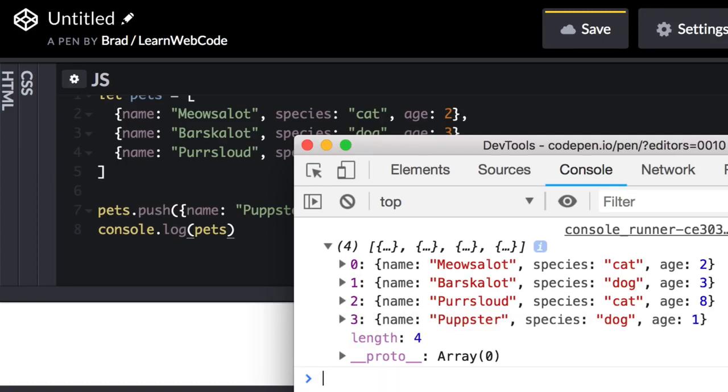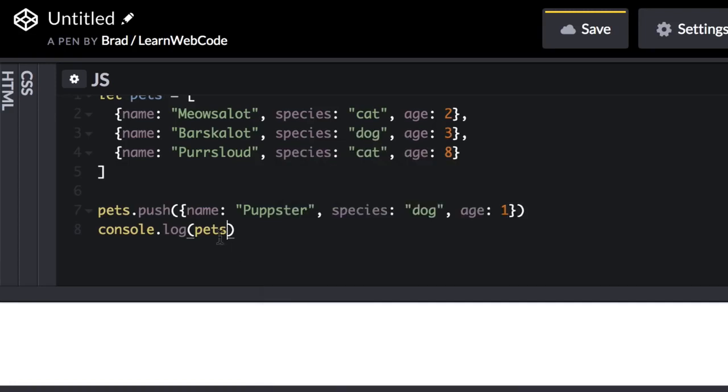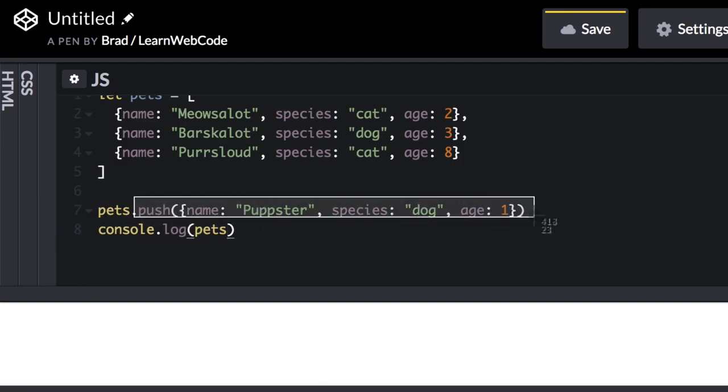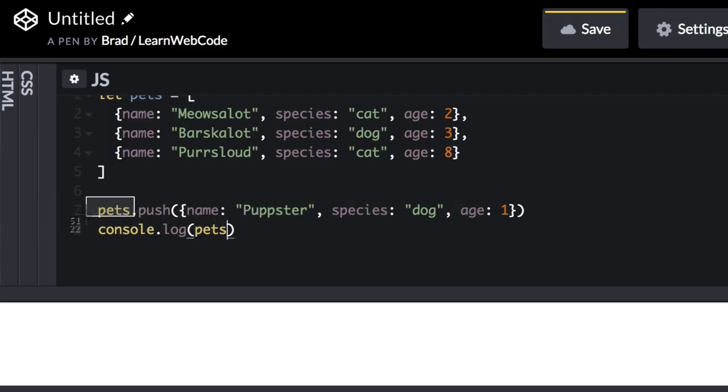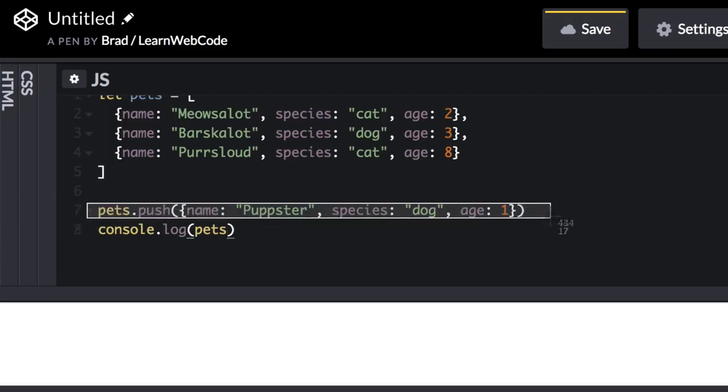Cool, now this is not new. We already learned about the push method several lessons ago. The reason I'm showing it again right now is because it's a great example of understanding the difference between mutating and returning. So in this context, the word mutating just means changing or modifying. What I mean by this is when we call the push method on this array, it's going to modify or change or mutate that original array, right? After this line of code runs, the pets array has changed.